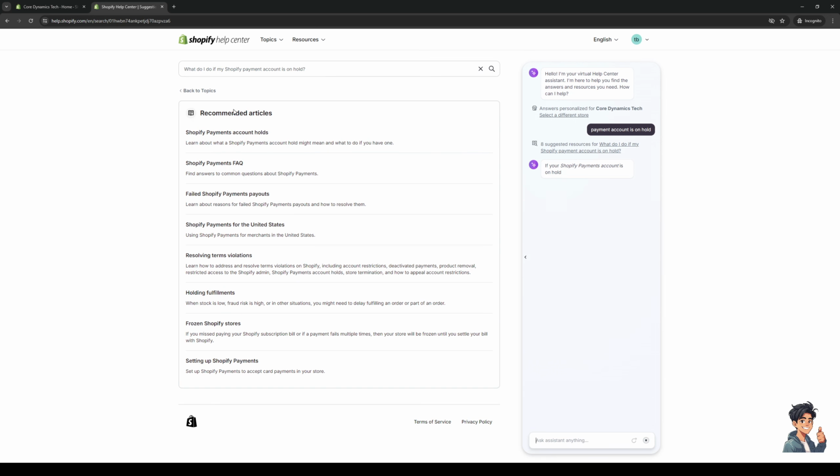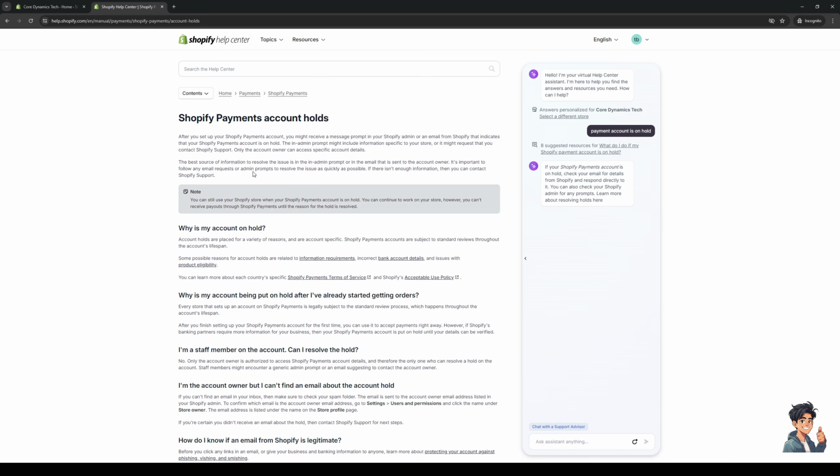And you'll see that this page will actually change to, as you can see, Shopify payments account hold. So it'll tell you everything you need to know and the reason as to why this is happening. As you can see here, if your Shopify payments account is on hold, check your email for the details from Shopify and respond directly to it, and you can also check your Shopify admin for any prompts about resolving this issue. Now, the next step is to click on chat with a support advisor, just like this, and Shopify will connect you to a live agent.